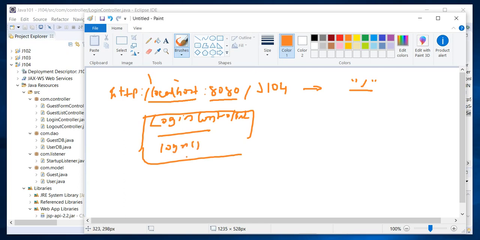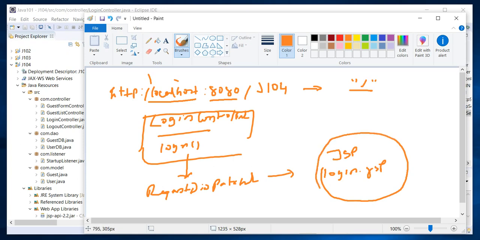Within the login controller we have a login method, and when the login method is invoked, there is something called the request dispatcher. This request dispatcher is rendering all information, or basically moving my next action to a JSP file, and in this case the JSP is the login.jsp. So the servlet is now rendering everything to the login.jsp, and we can see the login.jsp in the browser.